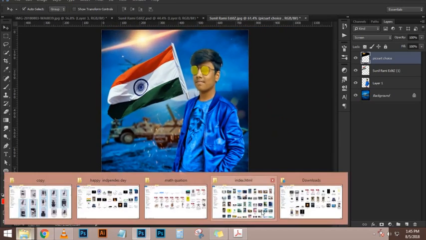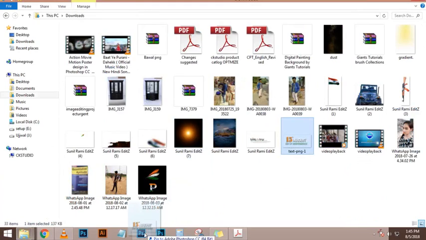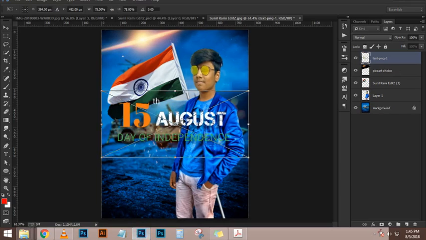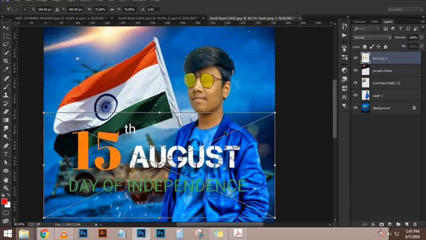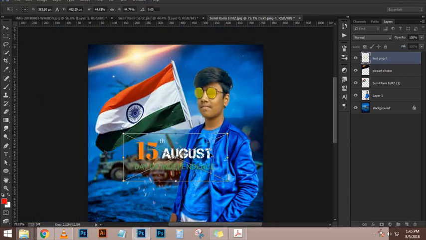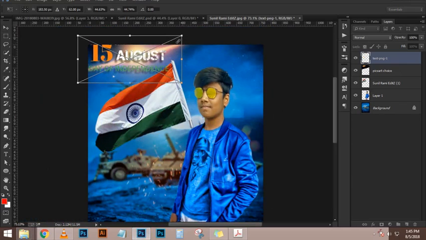White is currently my foreground color. To fill with the foreground color, you can hold Alt, Backspace, Option, Backspace on the Mac, then Control D, Command D on the Mac to deselect. Now we've got to work on this bottom part.